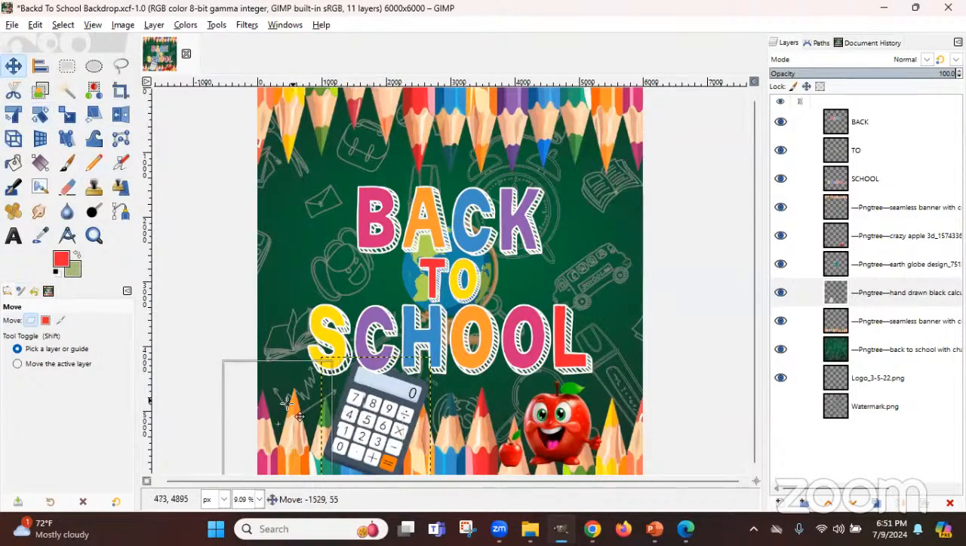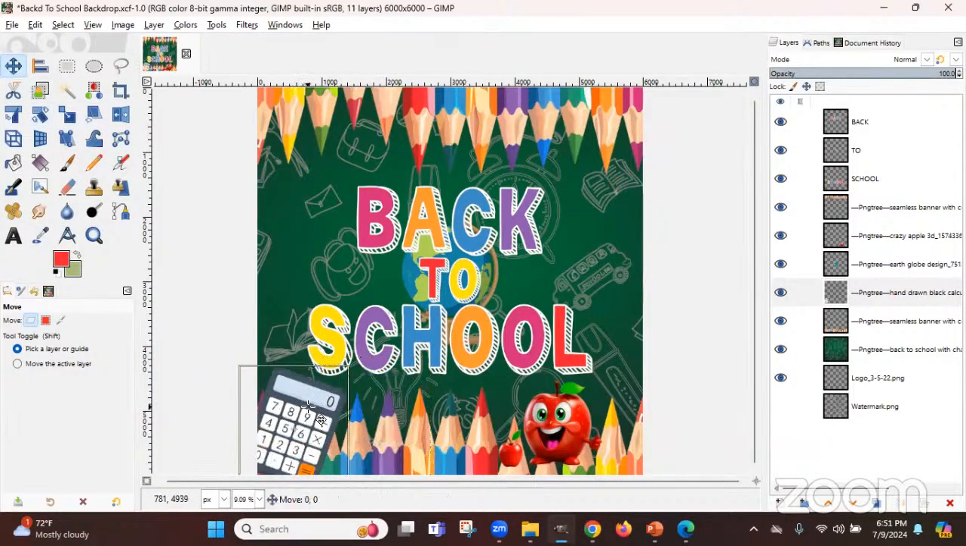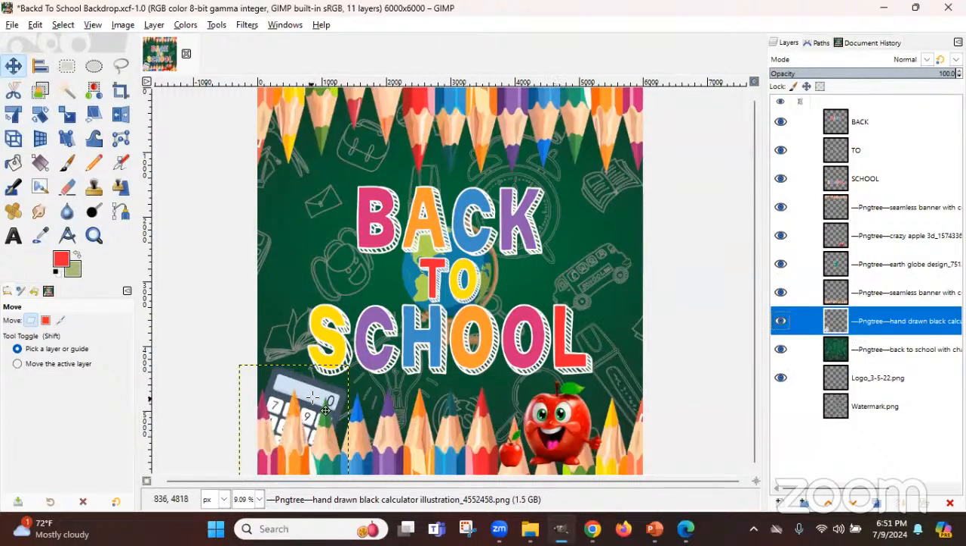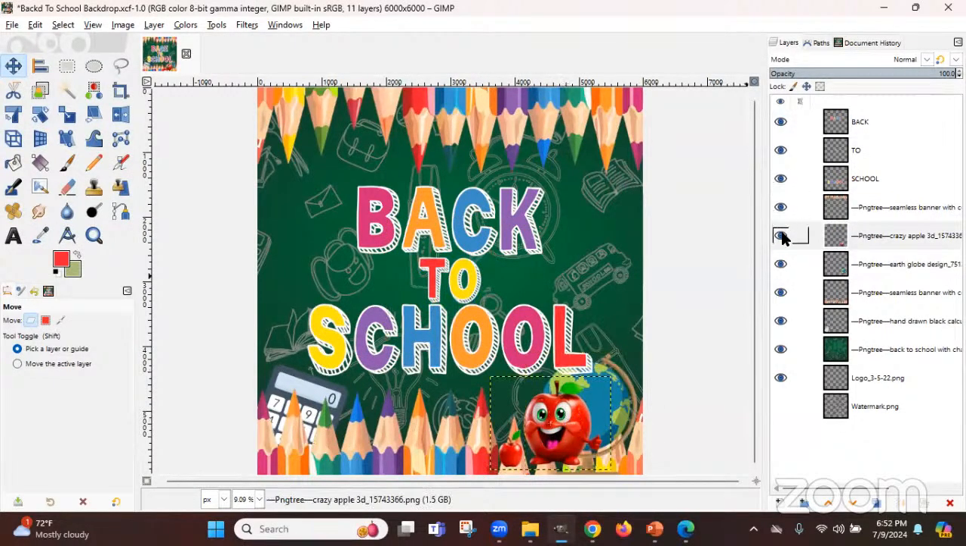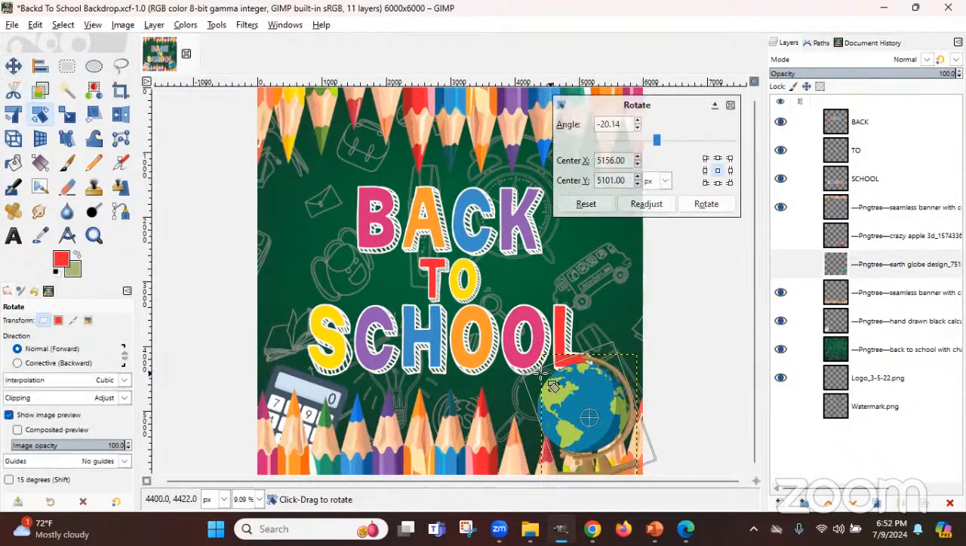Use your move tool. You can move it below different layers. Is our globe? Yeah, I probably want to use the apple. It's so cute. I'm going to turn it off. Layer, crop the content, my globe. Let's rotate the globe a little bit.